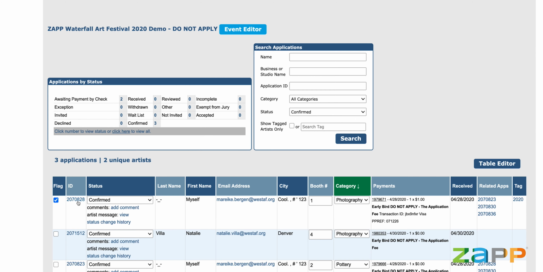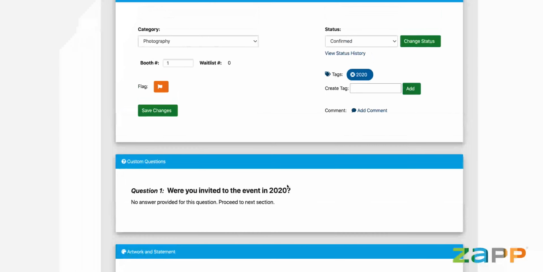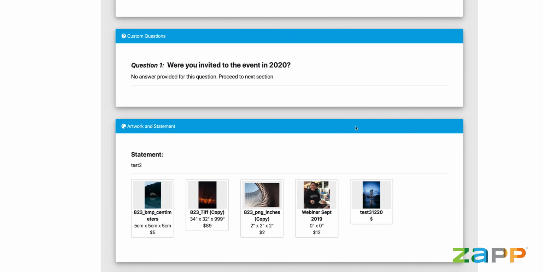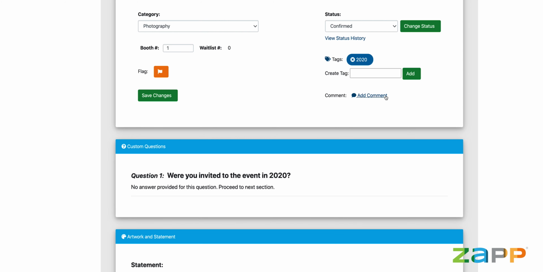And as you see that, I would click on their application ID, go in here, check any information that you want to double check, tag them as 2020 artist, whatever you'd like. And then right here, move them immediately to invited so that they can accept their invitation, and then just click change status.